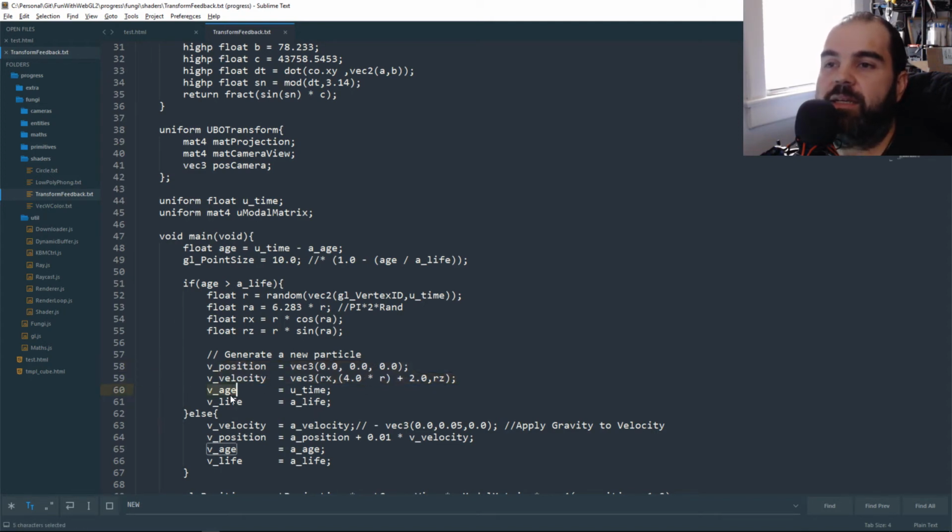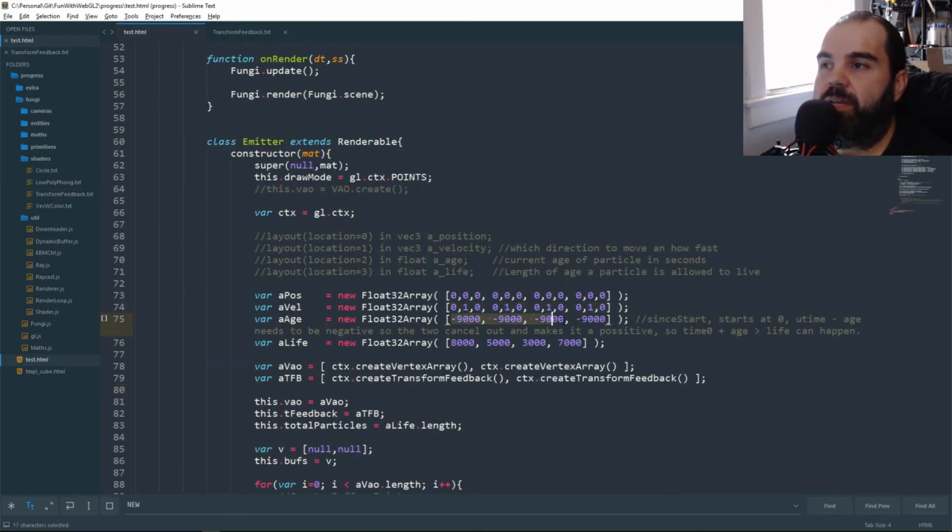So I'm passing in an age. That means the particle is already dead. Reset it for me. That's why I'm giving it an age. If I didn't want the shader to do that work for me, I would just set age as 0.